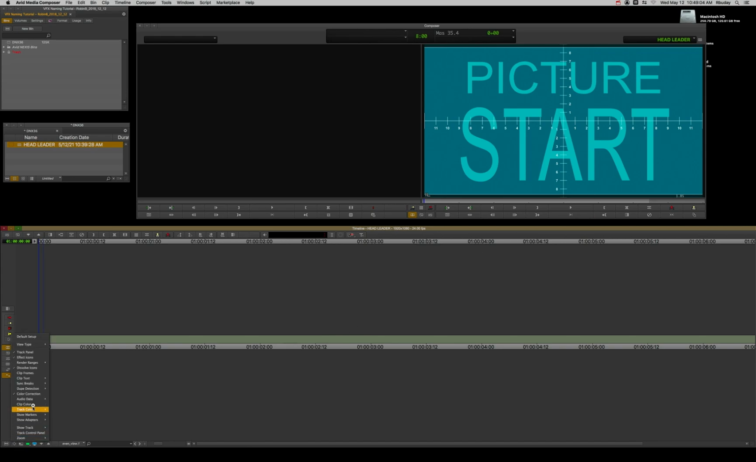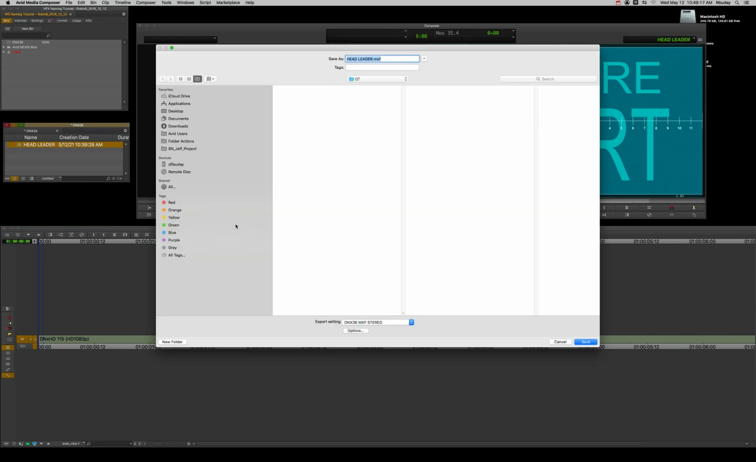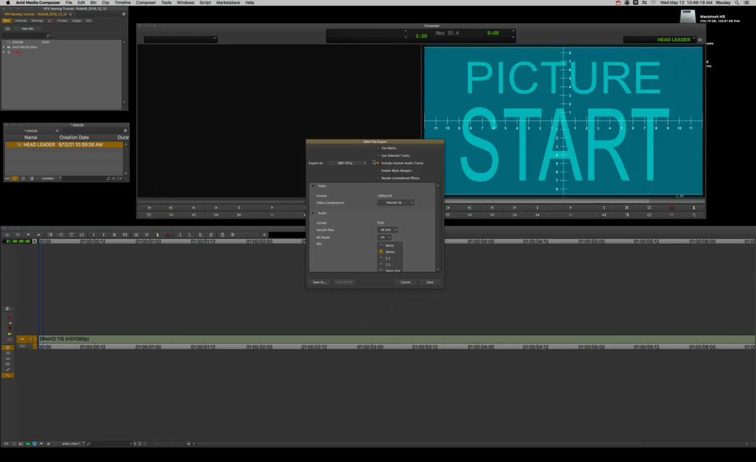Here's some head leader. And this head leader is DNx 115, as you can see. A lot of people prefer DNx 36 because they like to keep the file sizes small. Well, OP1A allows you to do that. In your export settings, set it to MXF OP1A. Choose the DNx flavor you want, in this case 36. Pick your audio layout and then hit export, and it will convert it on the fly.